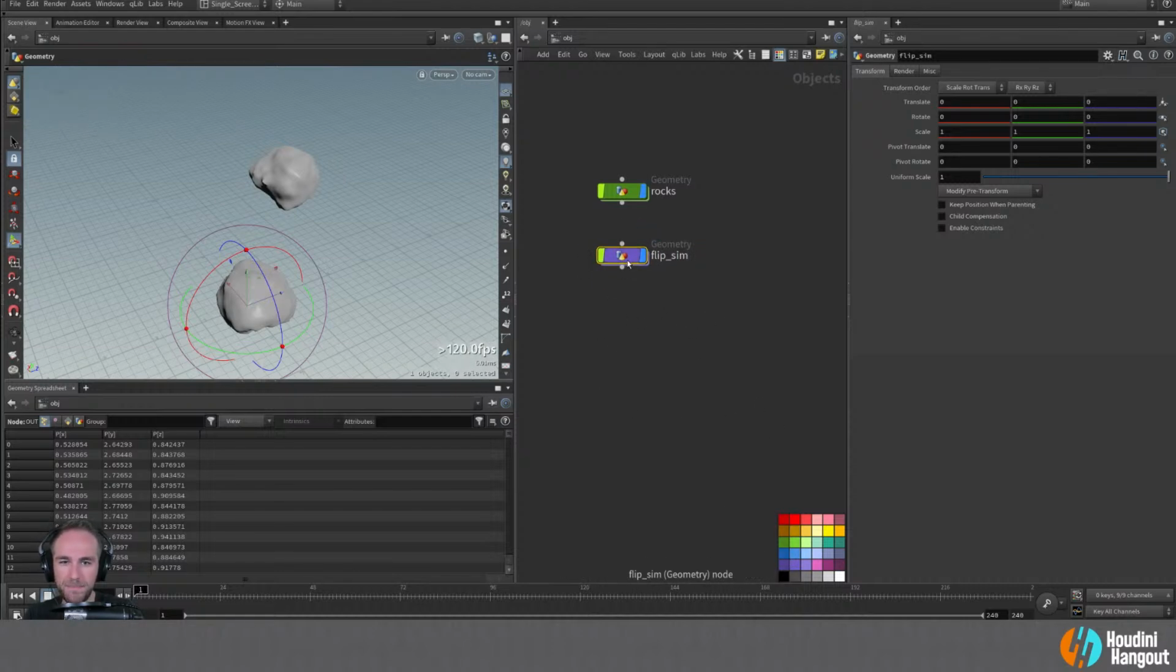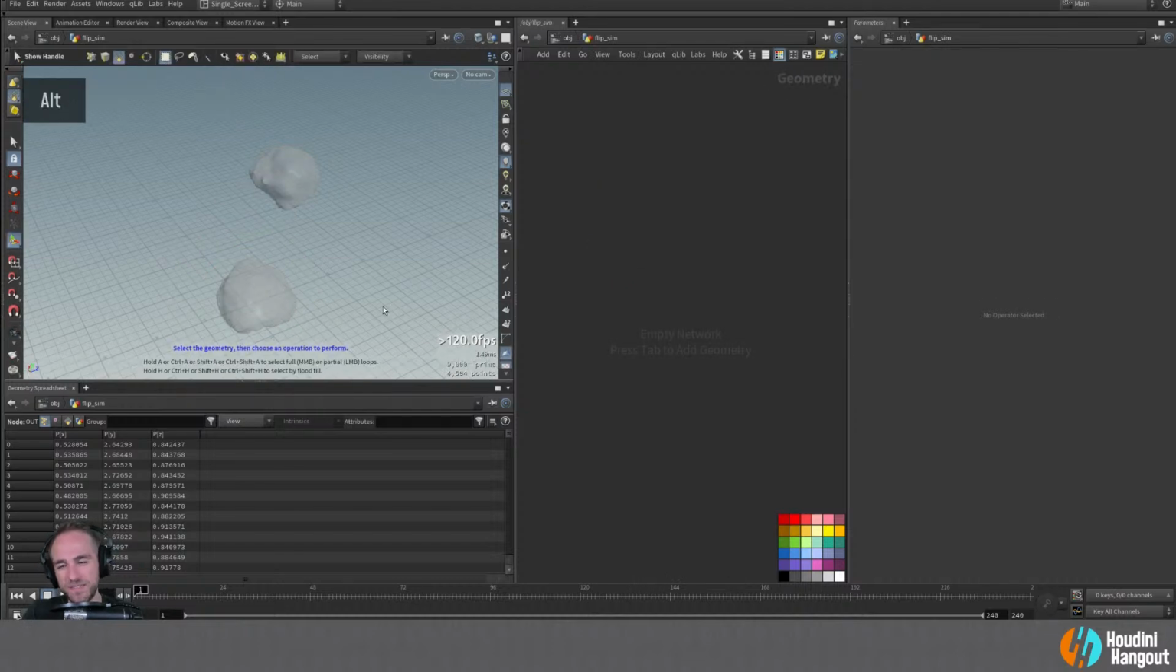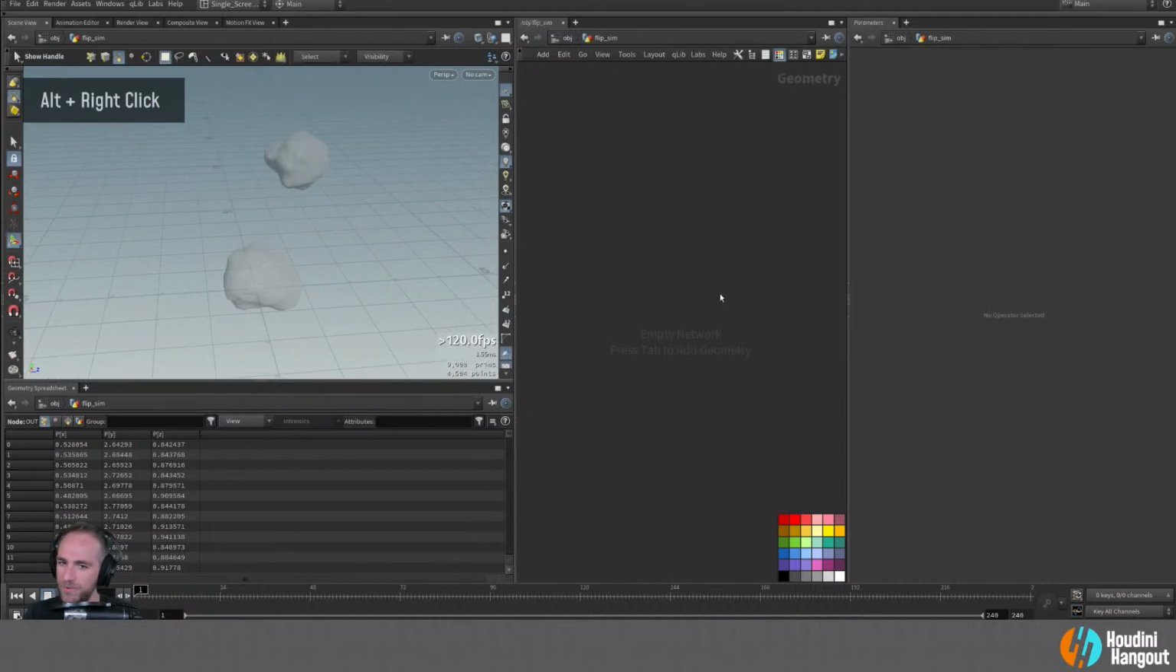So I'm not going to do the flip in SOPs as much as I probably should. I'm just not super comfortable with that workflow yet for whatever reason. I haven't had a reason to use it too heavily, so I have to personally do some learning in that regard and figure it out a bit more. But we'll just do a DOP network in here and go from there.